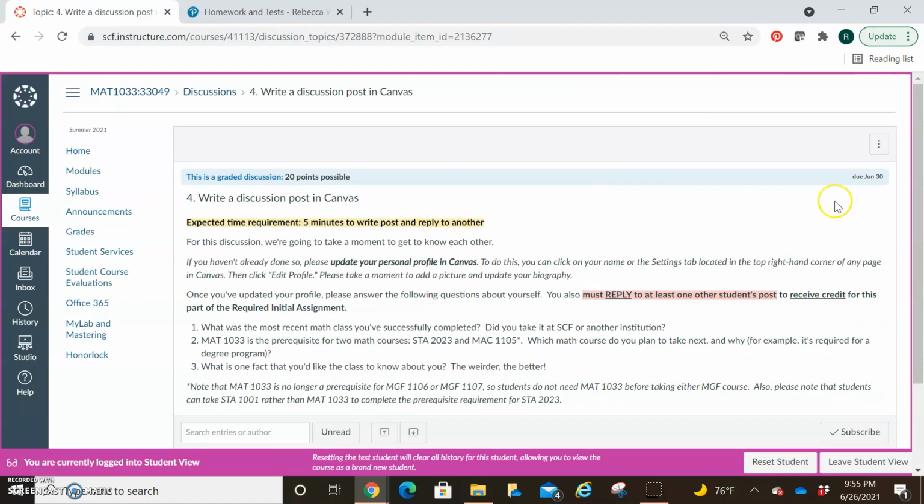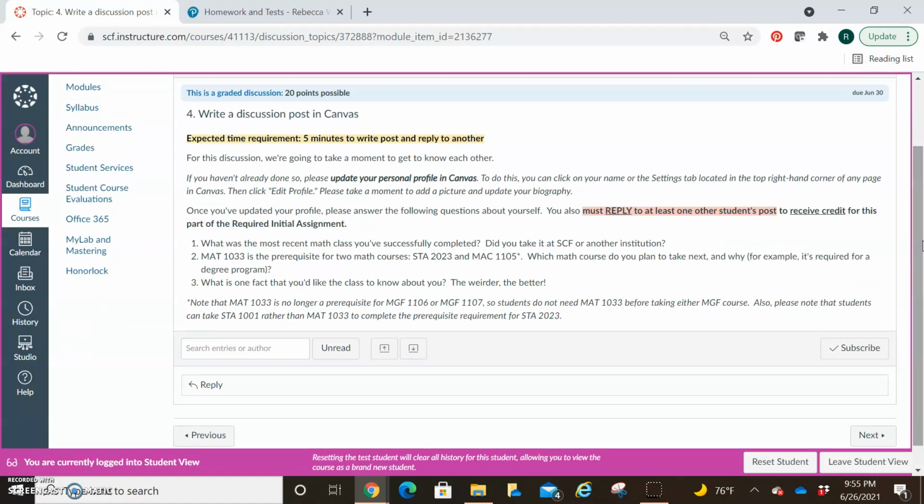After that, the next part of the required initial assignment, number 4, is you need to write a discussion post in Canvas, and make sure that you answer these 3 questions and that you also reply to at least one other student's post. I use these 3 questions. It's kind of an advising tool because I found in a lot of instances, unfortunately, that students just get bad advice. I don't know from where, but they do.